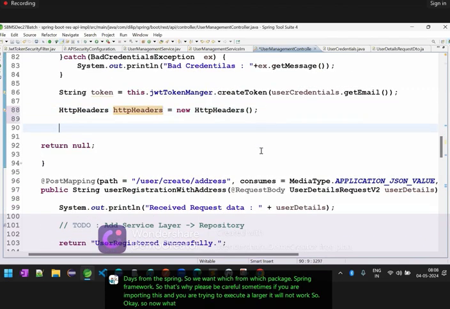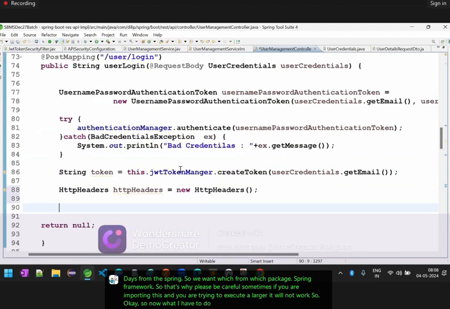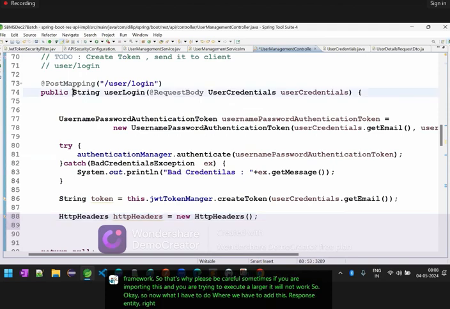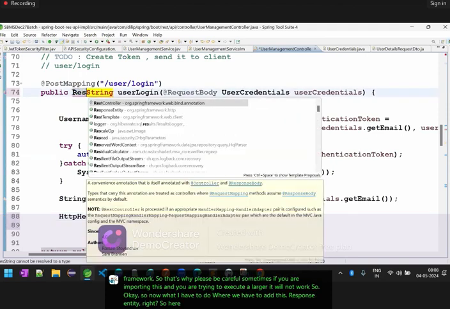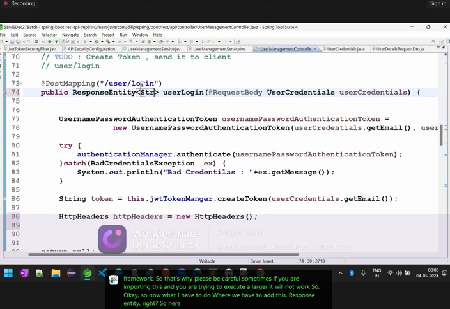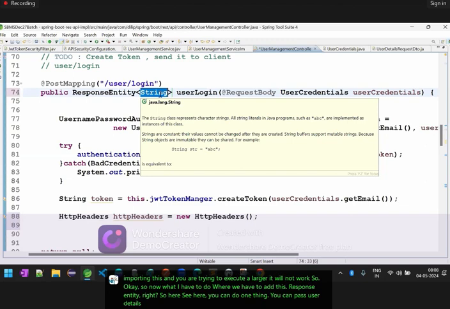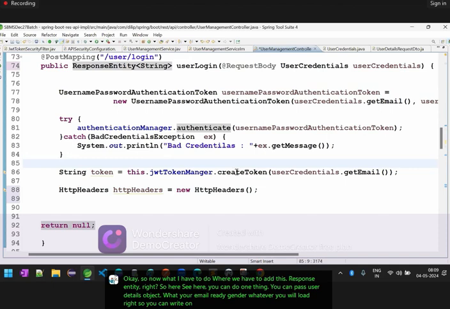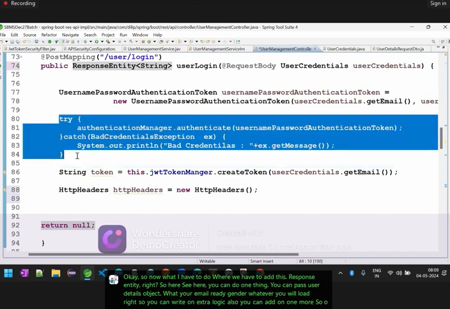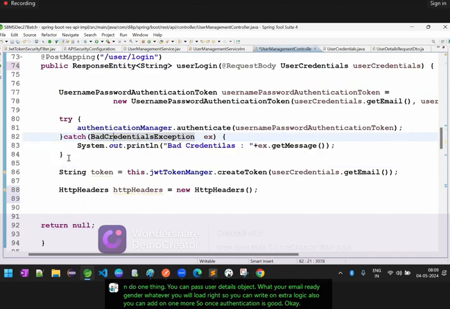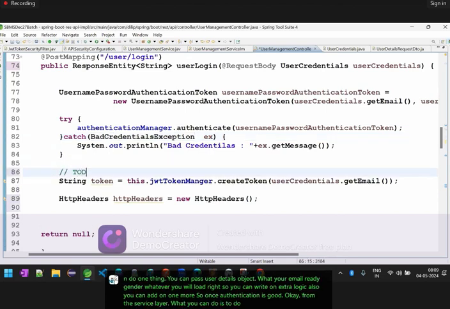Okay, so now what do I have to do? Where do we have to add this? Response entity, right? So here you can do one thing. You can pass a user details object, with your email ID, gender, whatever you will load, right? So you can write extra logic also. You can write one more DB call. So once authentication is good, from the service layer, what you can do is get all user details. So how can you get it?